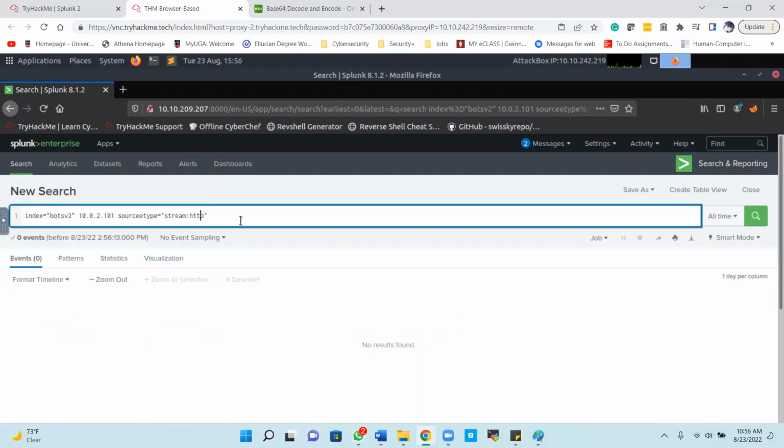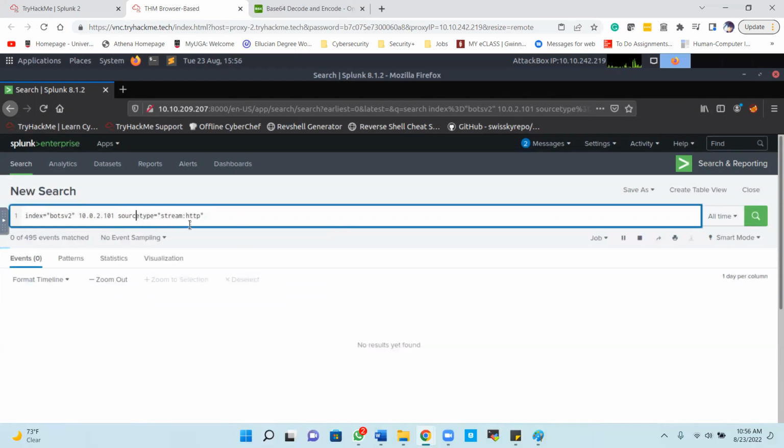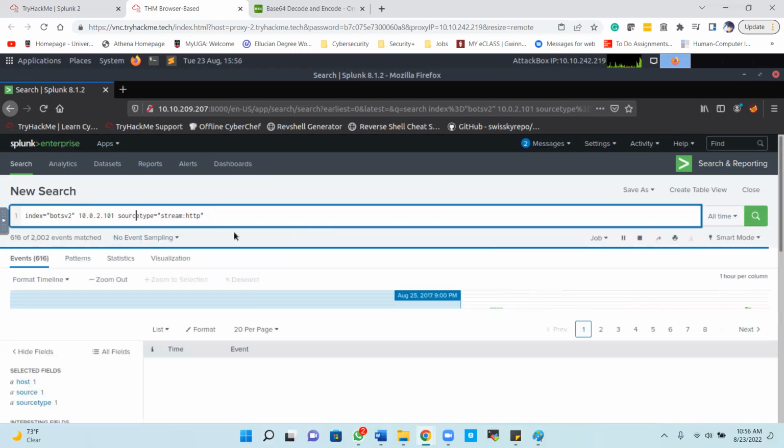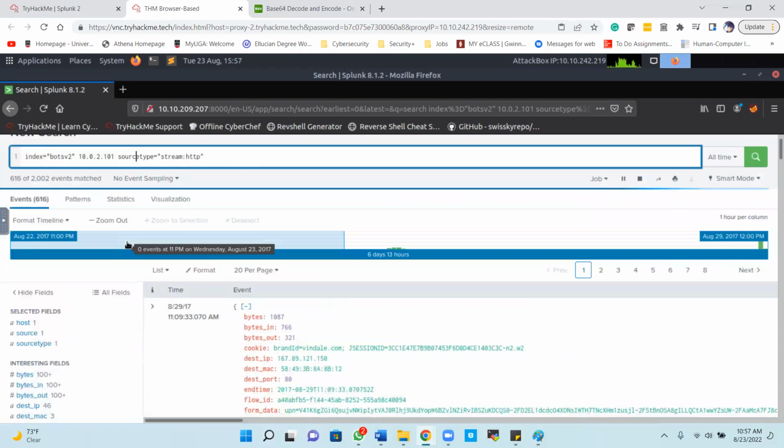Let's see. Oh, there's a typo here. Okay, the source type equals stream HTTP. You should get some events soon. There it is. So these are a lot of stuff.